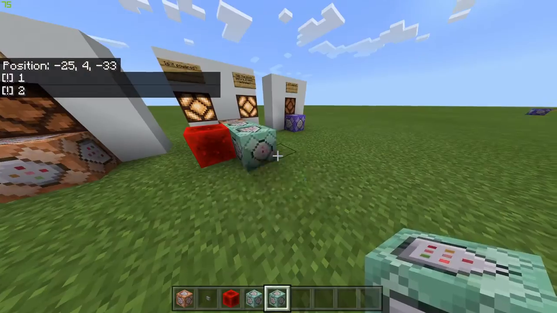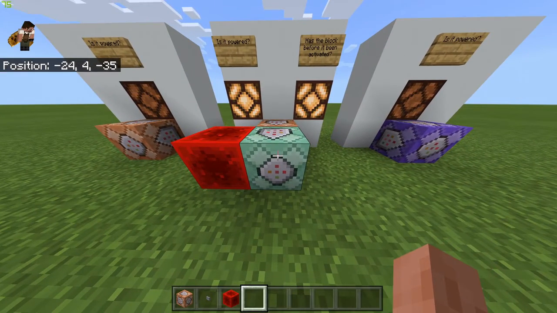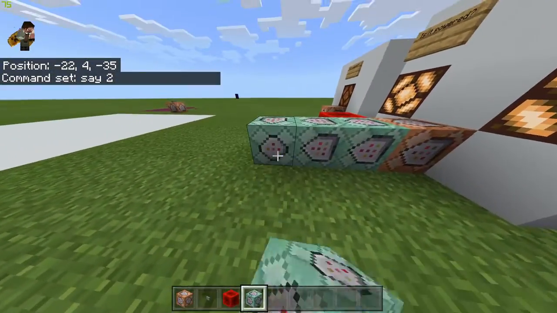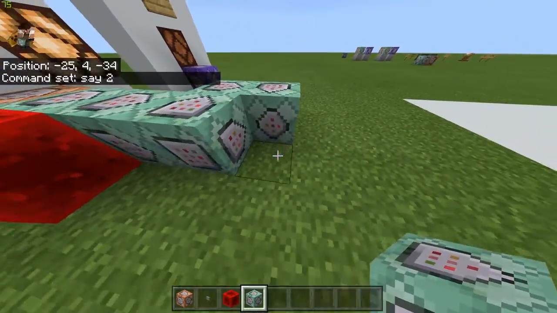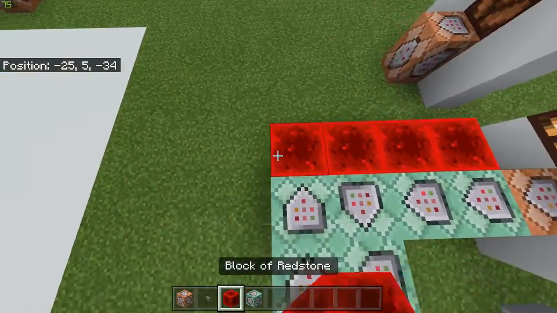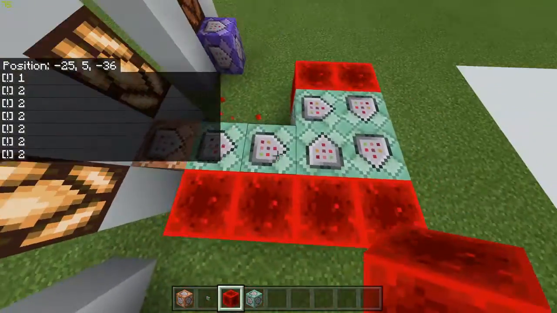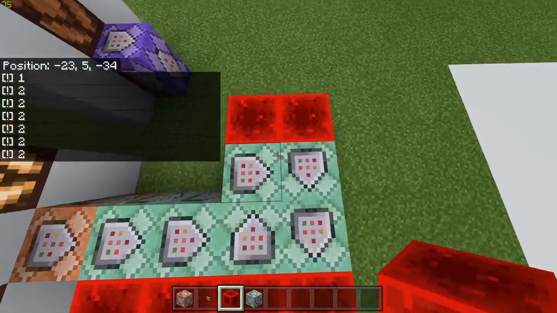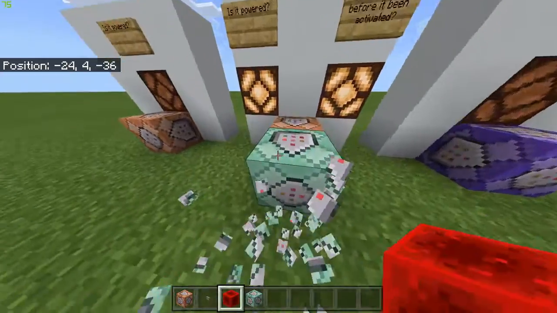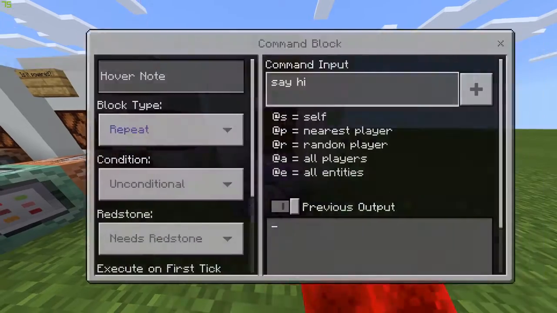Well, I don't think I copied that. If you don't know, you can do control, crouch, and then pick block. You can copy it with the data. And also, with the chain, it goes in the direction of this arrow. So you can have as many as you want. You just have to make sure that they're all powered. Then whenever this one gets powered, it will activate all of these. Turn these off.